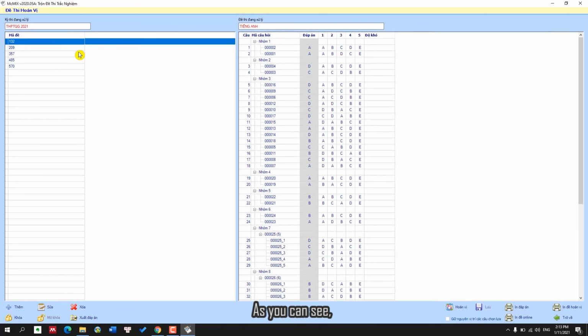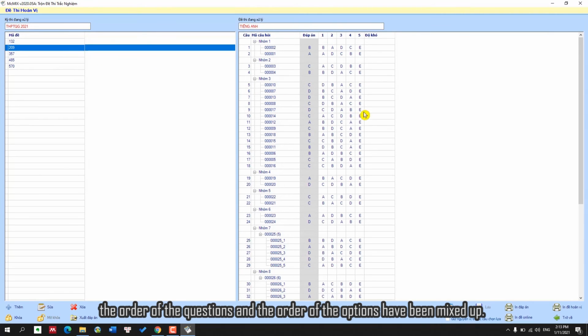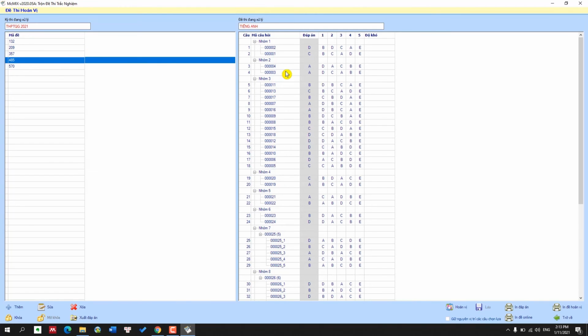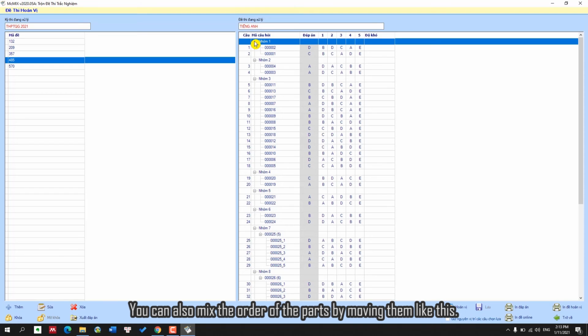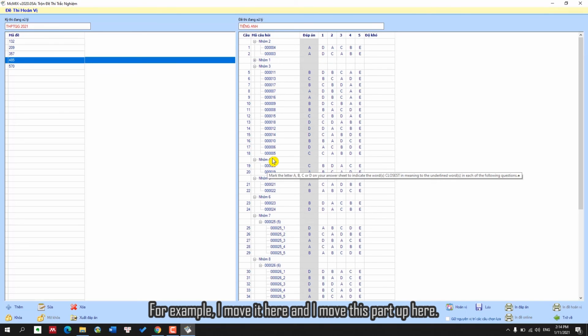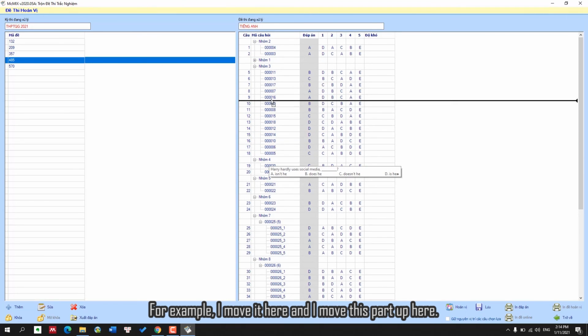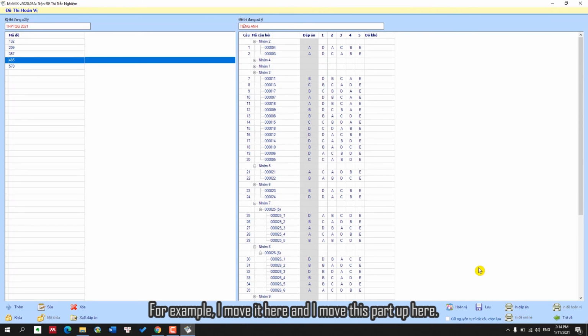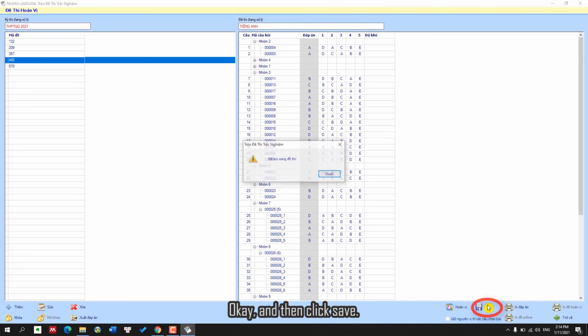As you can see, the order of the questions and the order of the options have been mixed up. You can also mix the order of the parts by moving them like this. For example, I move it here, and I move this part up here. Okay, and then click Save.